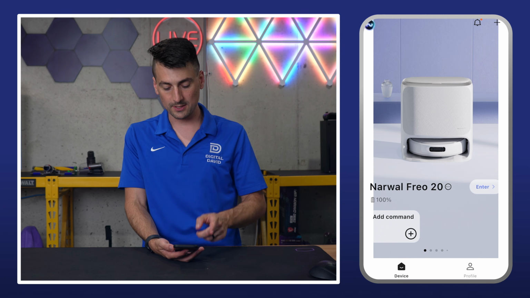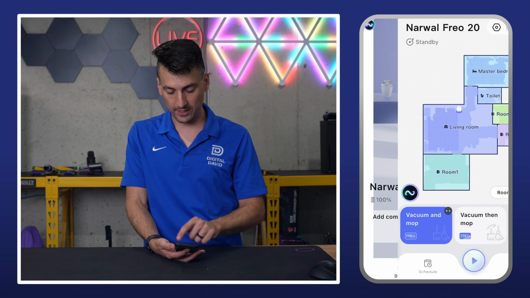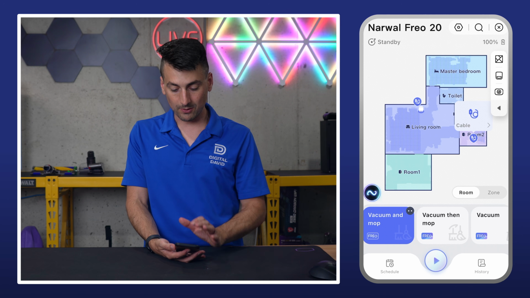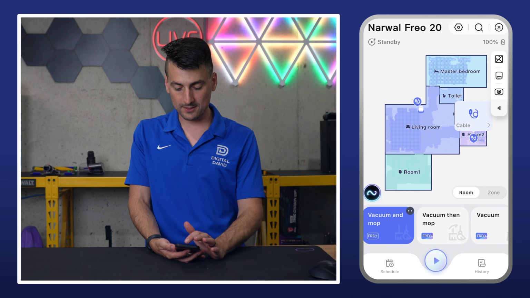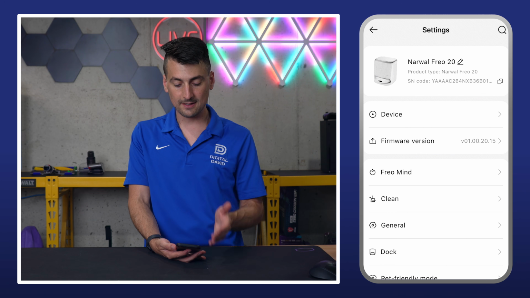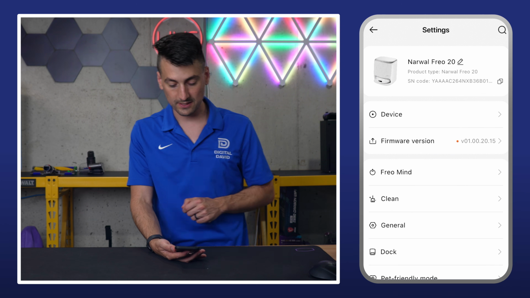So first things first, here we go. We got the Freo 20. We're going to enter into it from the Narwal app. We already have our app made. So let's just start at the top and work our way down. First up, top right-hand corner, there's a little X and a search icon, so you can search the app. So you can go ahead and enter what you want to search for. And then to the left of that magnifying glass is your device settings, so we can see our device information.